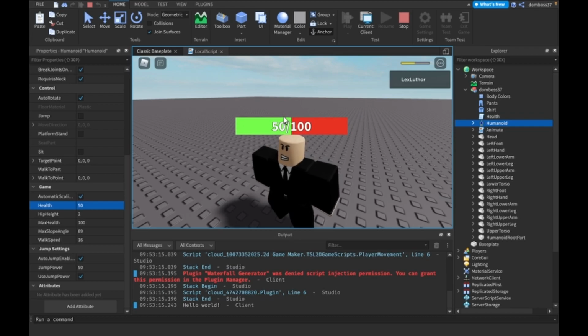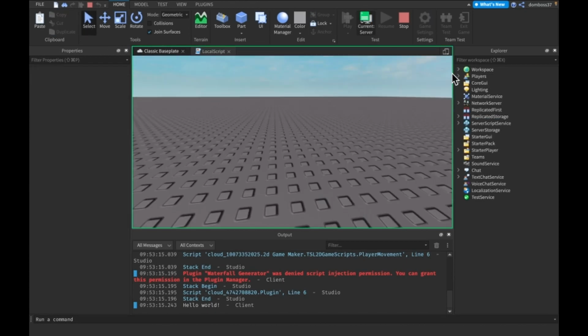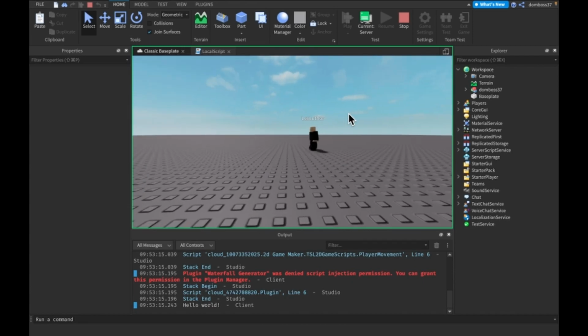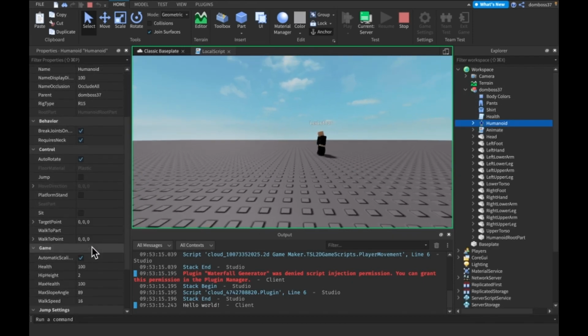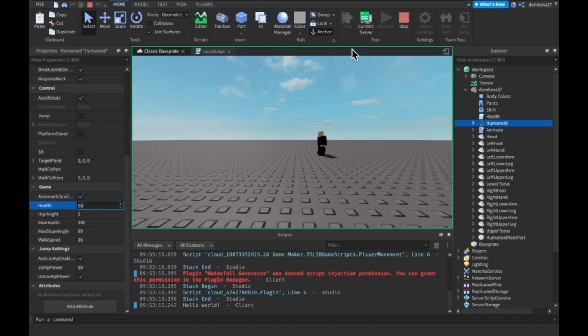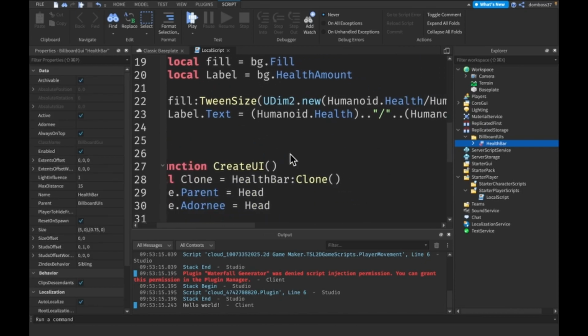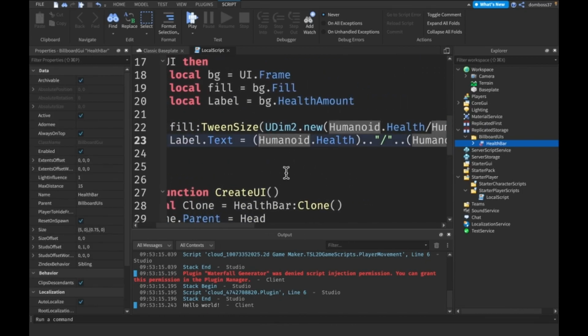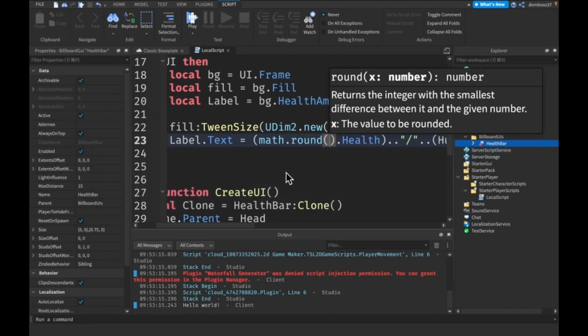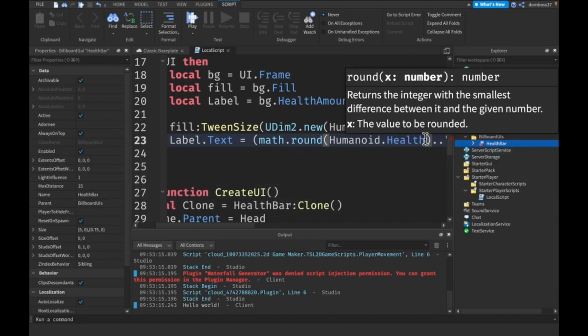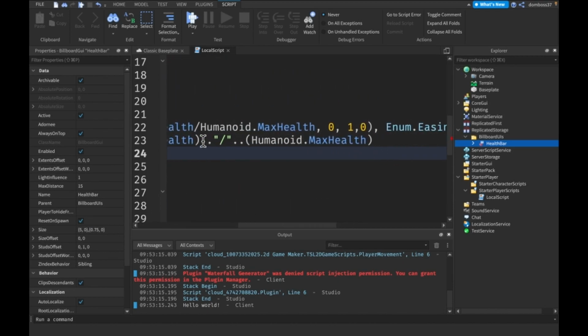See, it tweens down to that 50 health, and then now when it starts to regen, which maybe it will, maybe it won't because we did it on the client, so I don't think it will actually, but if we go on the server and to the workspace and to us, humanoid, and set the health to 50, then now you see it starts regenning with all that. So in here what we should also do is probably math.round our humanoid.Health, and that will just get rid of those decimals for us.